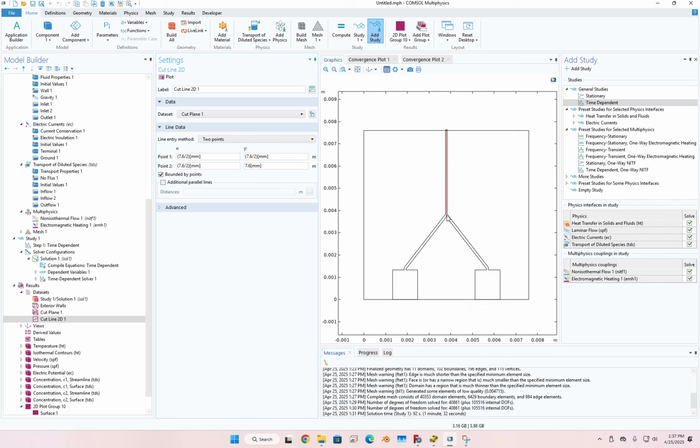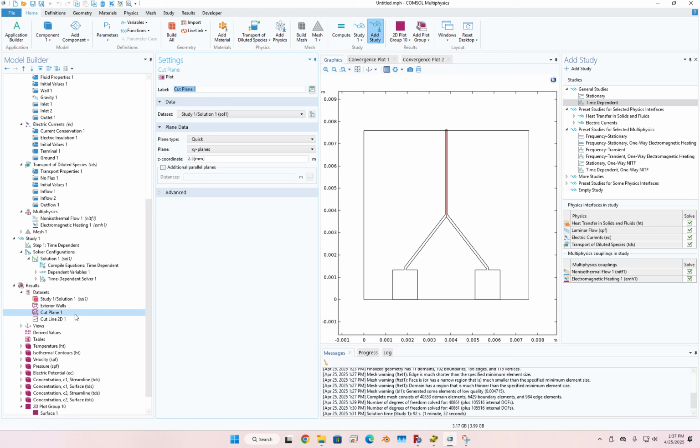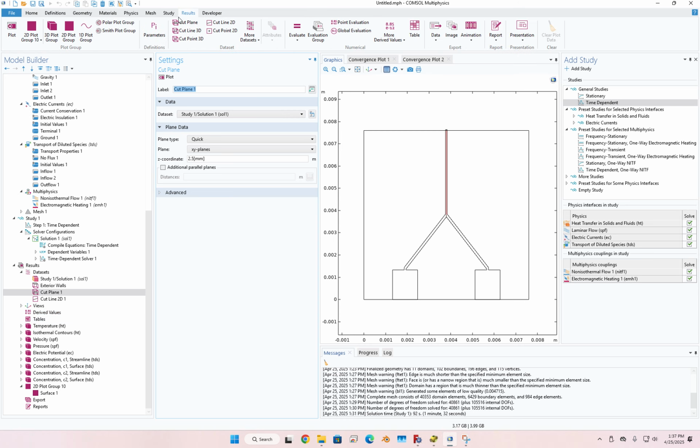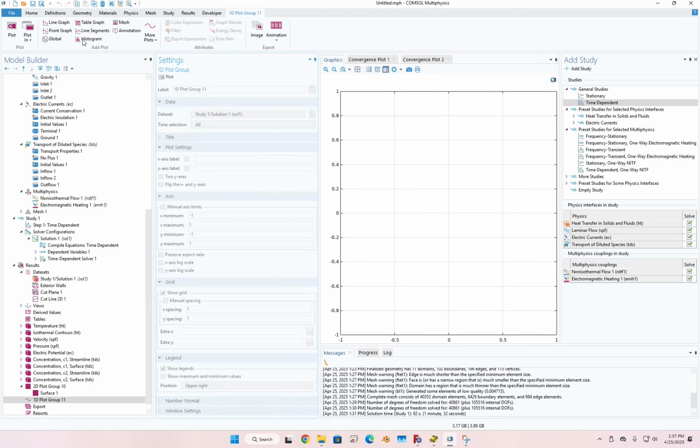And yep, that looks right. This red line right here is our data set. Great, so now we have our cut line 2D. Now to get a line graph from this, we're just going to want to go to results and then add a 1D plot group. It creates this blank plot for us, which is great.